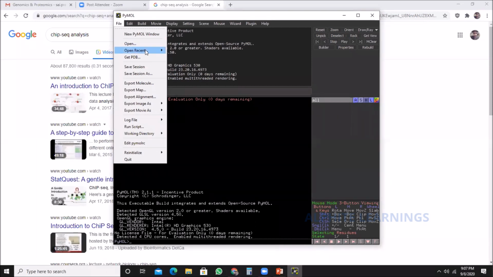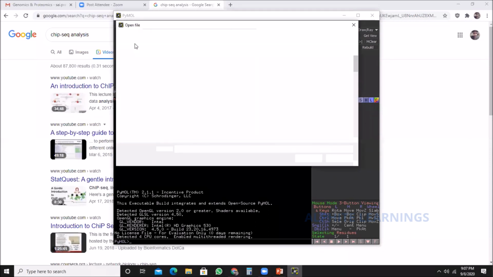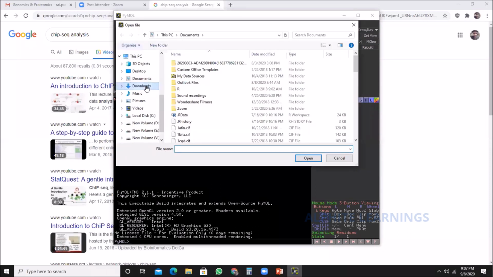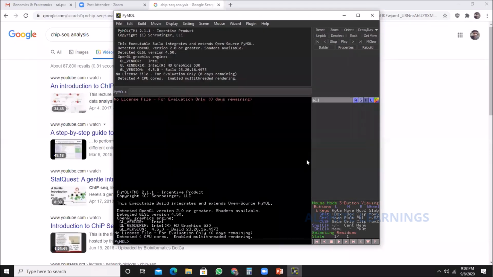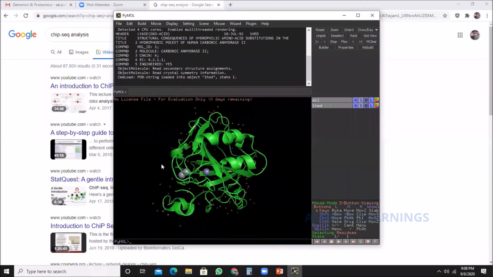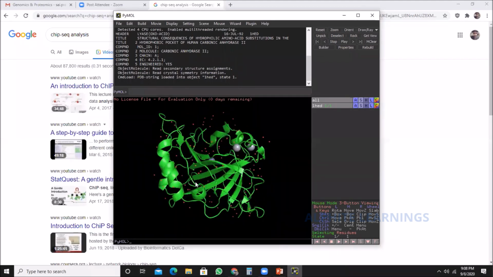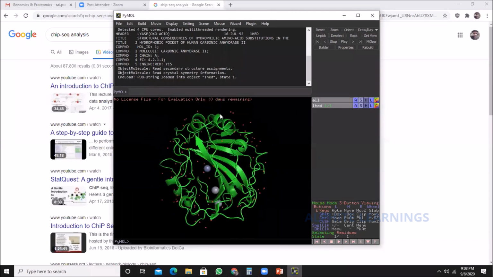I'll just touch this. So you see, you can get PDB directly, right here. Before that, I would like to open the downloaded file, which is in downloads. Yeah. So I have got the structure which I can visualize. This is the 3D structure which I can visualize.